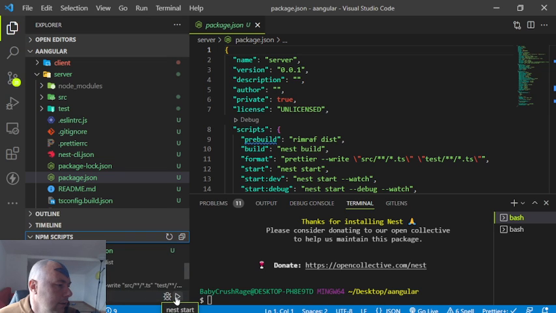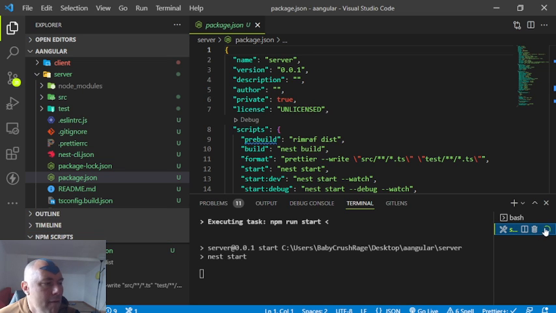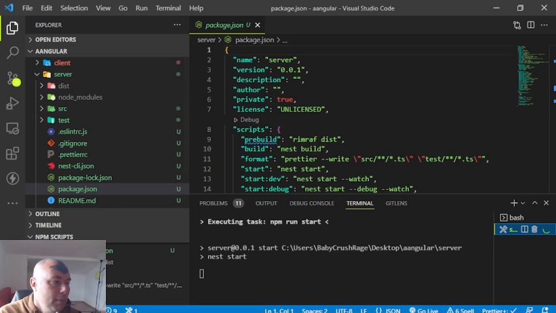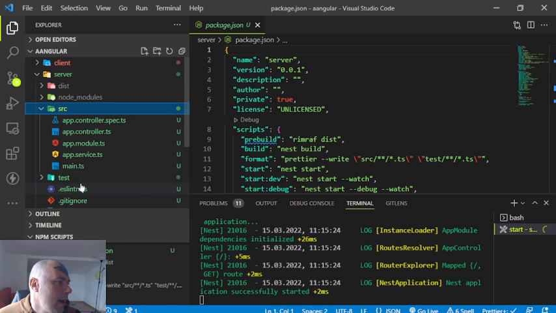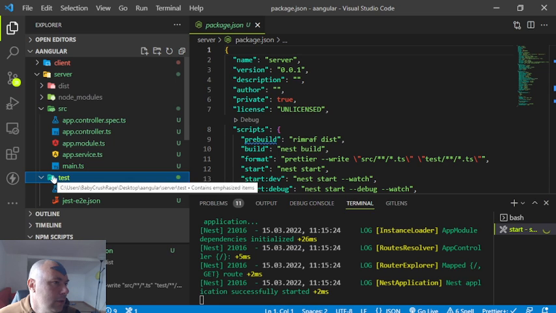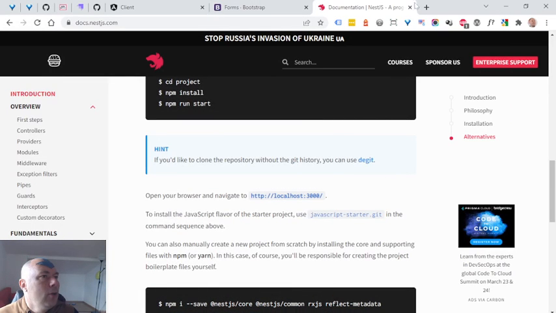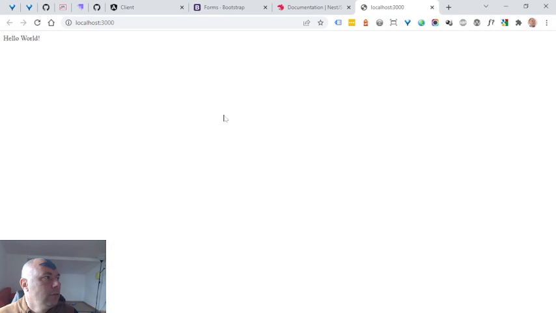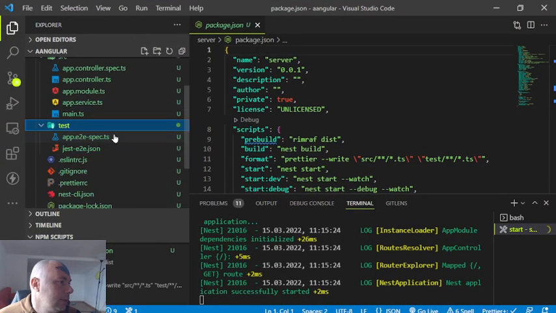Okay, so we got a server running, and not running, but I could start it using build or start. Okay, so now the server is running. Now, what do we have here? We have a test folder. So basically, if I go to localhost 3000, I'm seeing the hello world.